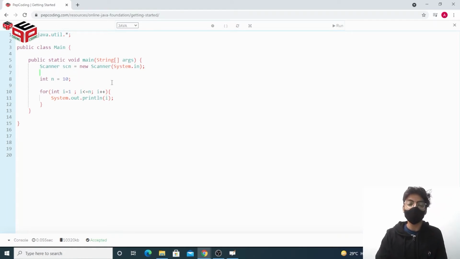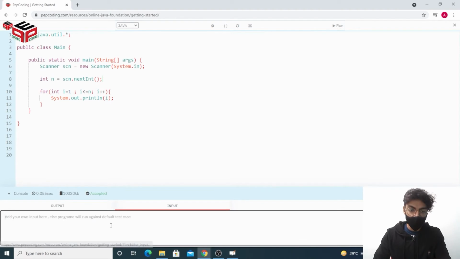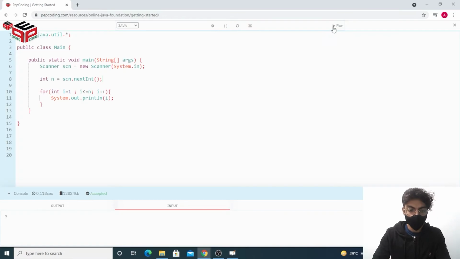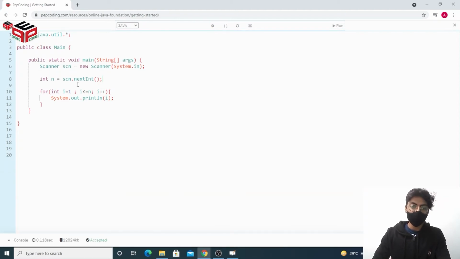The way to take an input from a user is by means of the scanner. And how you do that for an integer specifically is scn.nextInt. This is the function that is used to take an input for an integer. So now, instead of hard coding the value in this particular variable, you can take the input from a user. Say I put the input as 7 and I run this code. I'll get my output as 1, 2, 3, 4, 5, 6, and 7, which is correct, right? And that is how you take an input for an integer, scn.nextInt.